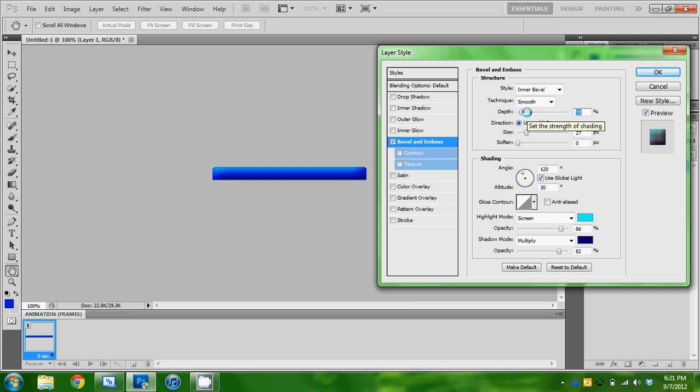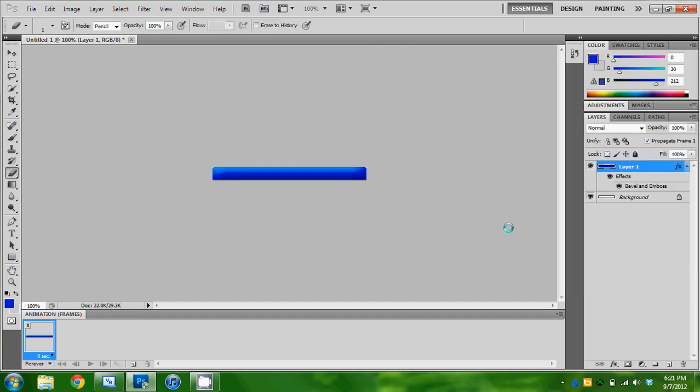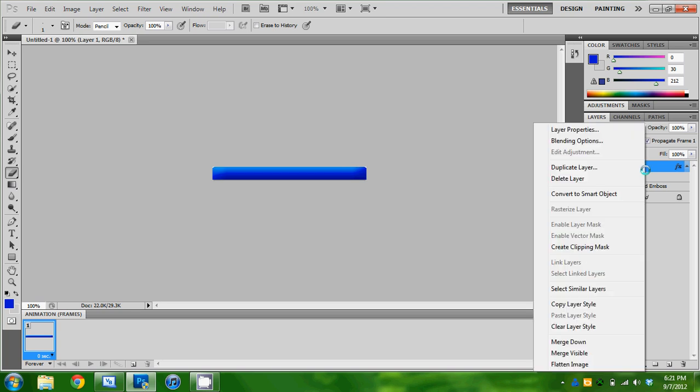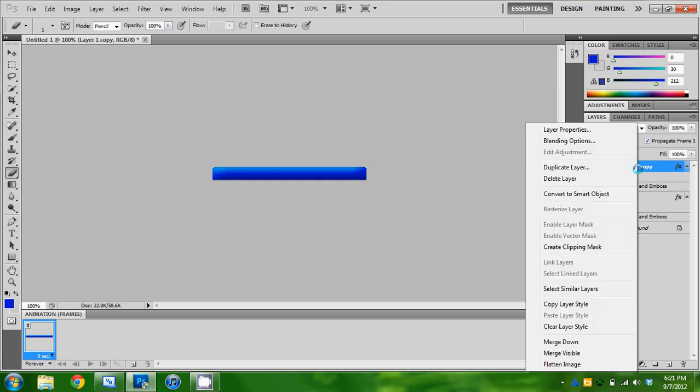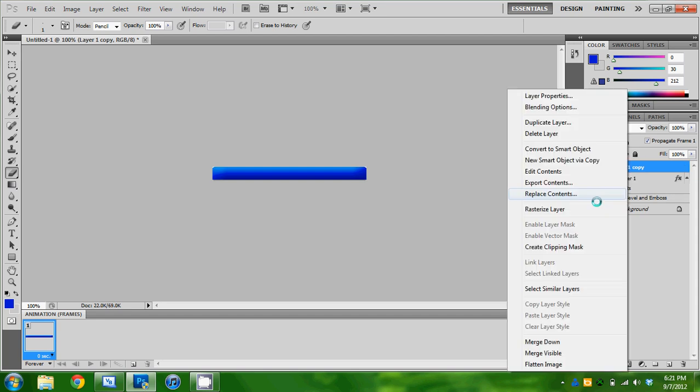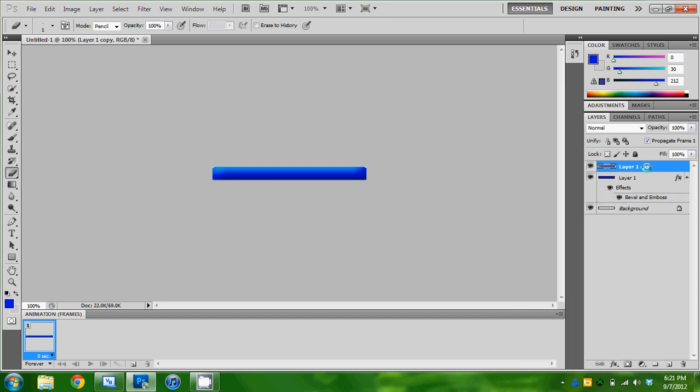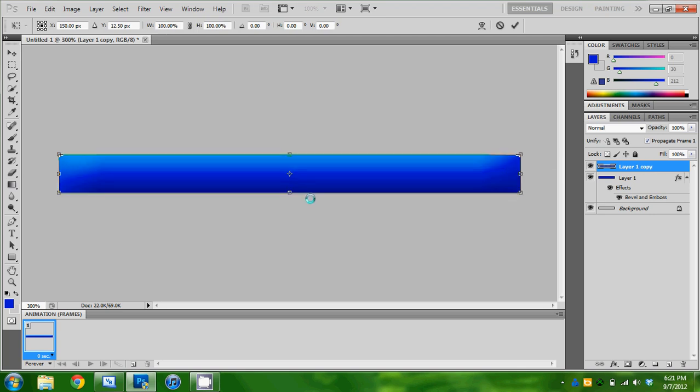Yeah, I'd say that's pretty good. Maybe drag this off a little bit. That too. I don't know, I think a good effect would be to duplicate the layer. Then convert to smart object, rasterize the layer. And press Control T for transform. Let's zoom back in. Make this smaller.